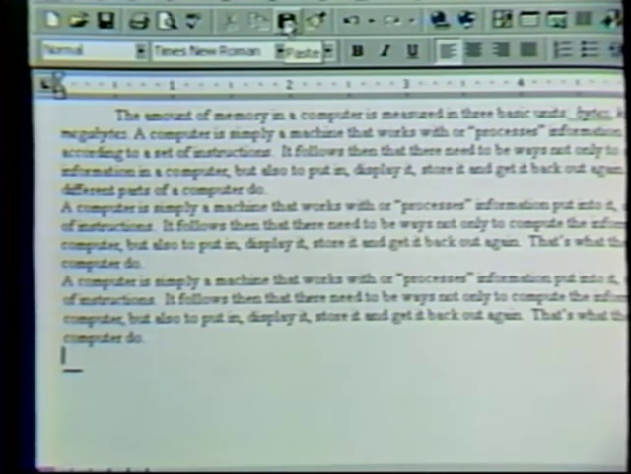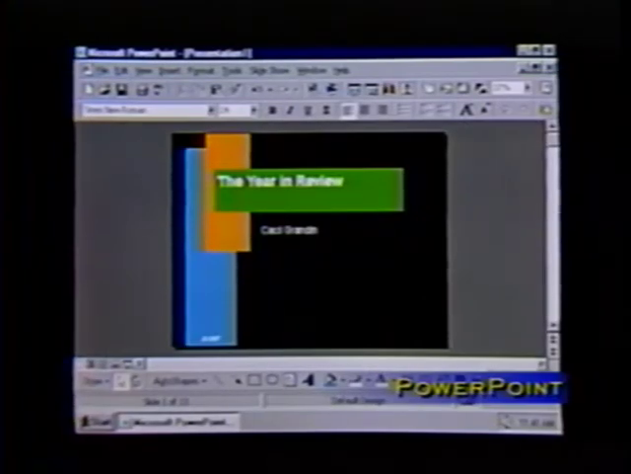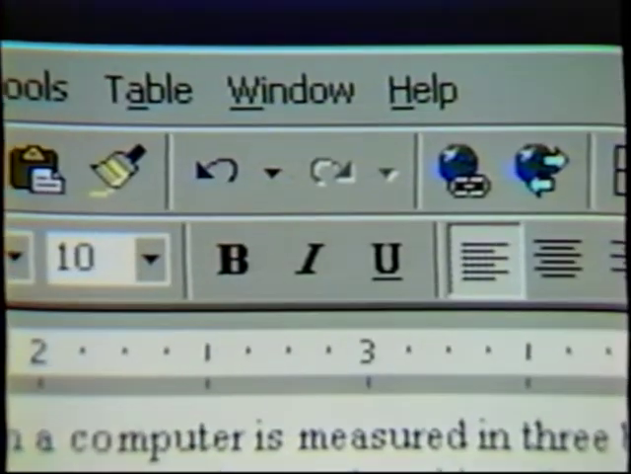In fact, you can't really erase the clipboard. It always contains the last thing that you cut or copied to it, even if you exit the program and start another one. This is because the clipboard is a Windows feature, so it works in all Windows programs like Excel and PowerPoint.